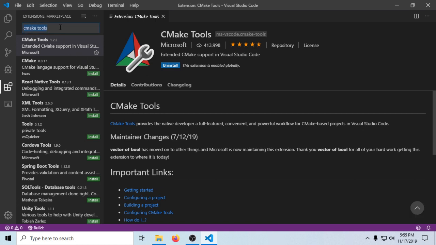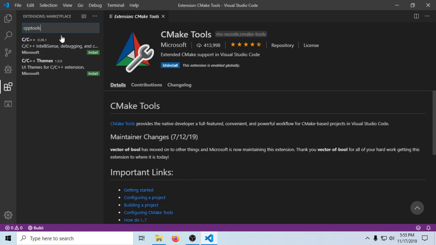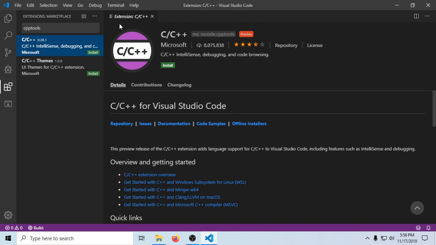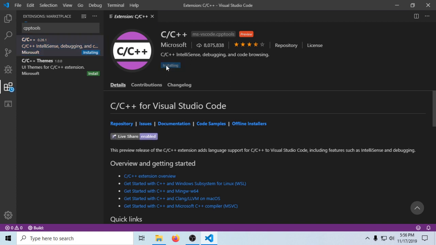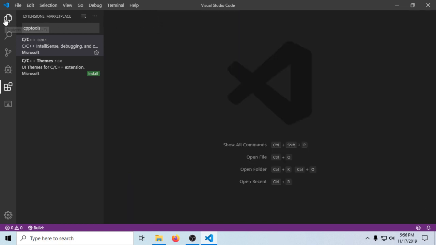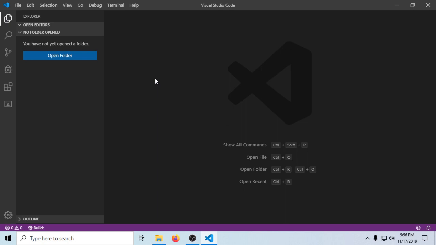And the next step is to install the C++ tools. So we can search for that. And let's make sure to install this one. So we can click install here. And now, as of that, we should have all the extensions and software installed that is necessary to continue.